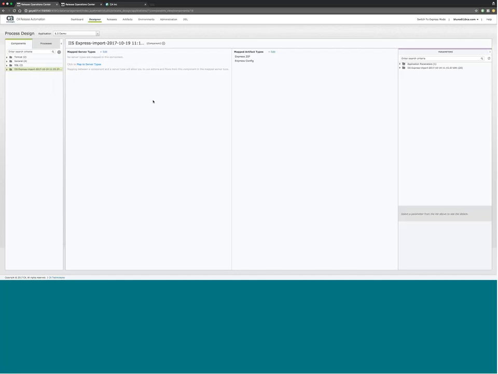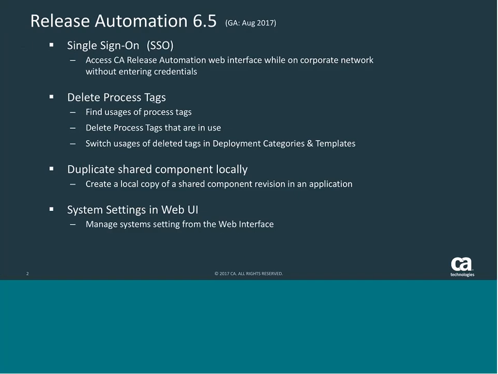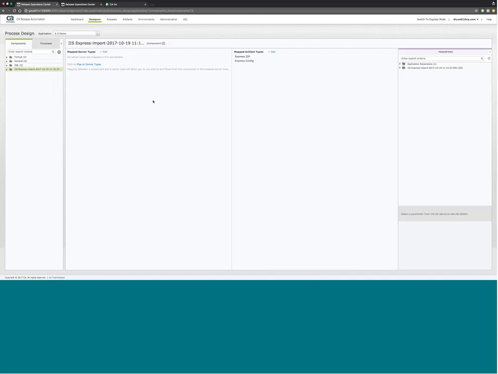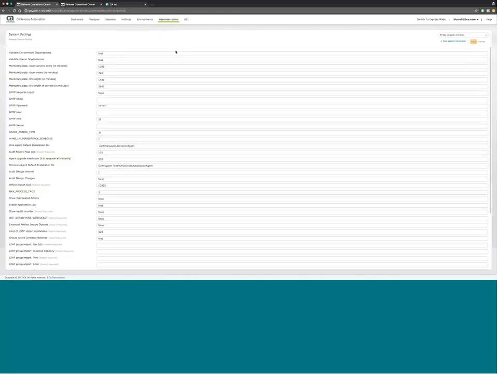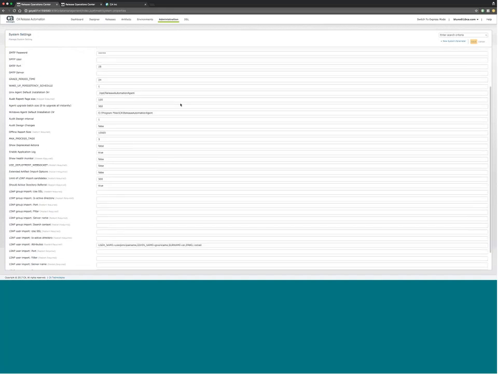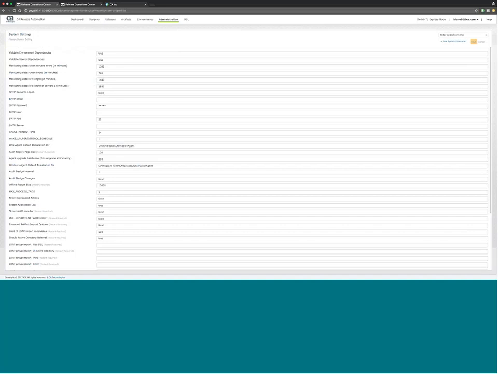And the last item on my list is the system settings in the web UI. So this is something that was in the past only available in the administration section of the old client, but now if you go to administration, we have the system settings, and these are all the settings that were in the old UI. So you can, if needed, edit this information. For example, add an SMTP user, and you can click save, and there you go.